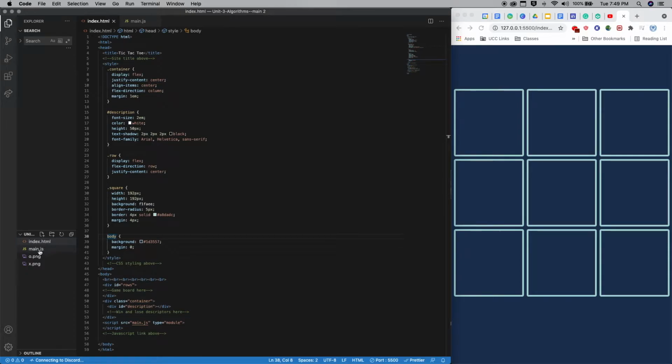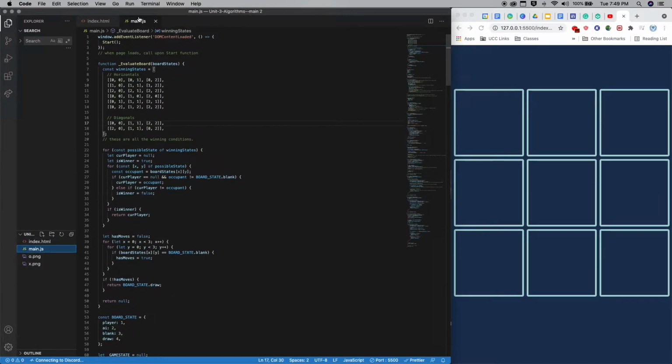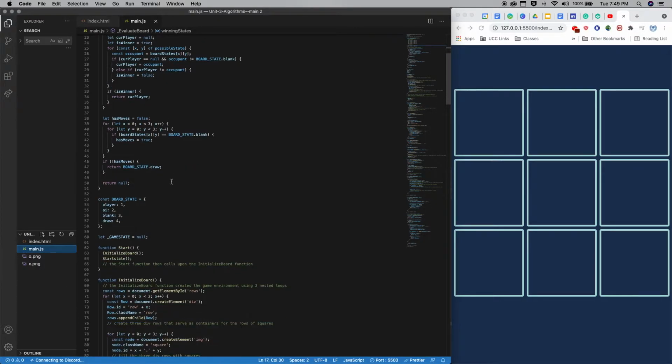Let's get into the JavaScript now. First, as you can see, window.addEventListener, basically what that does is when the page loads, it calls upon the start function. Let's go down and take a look at the start function.